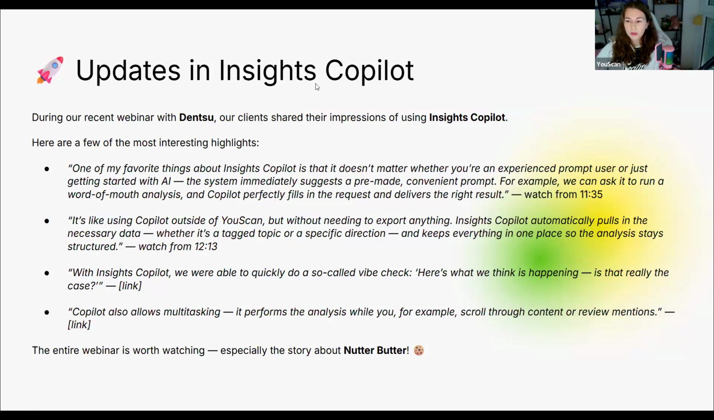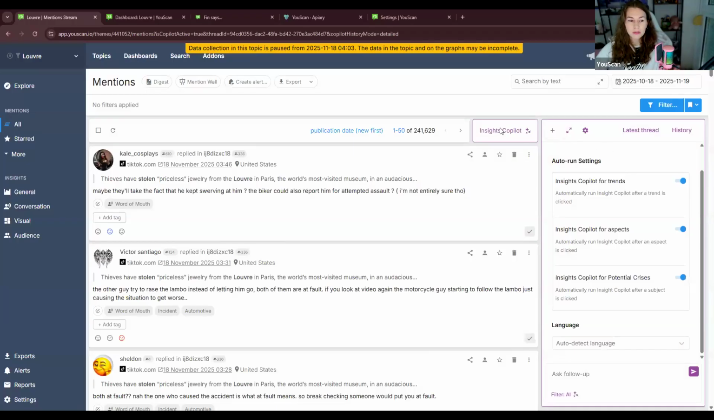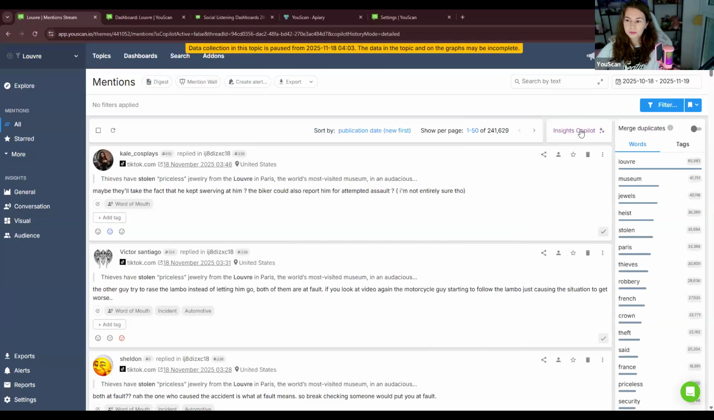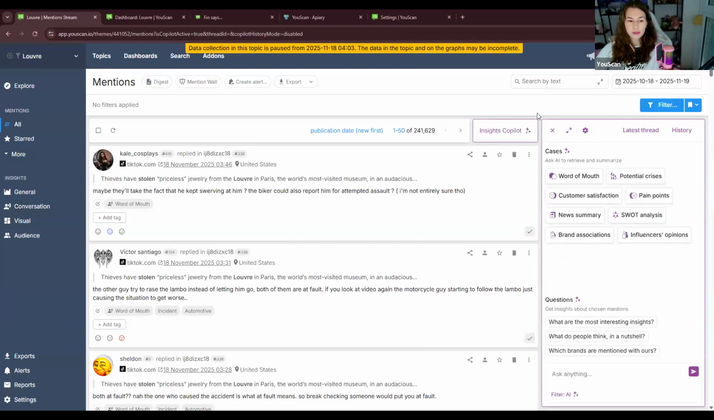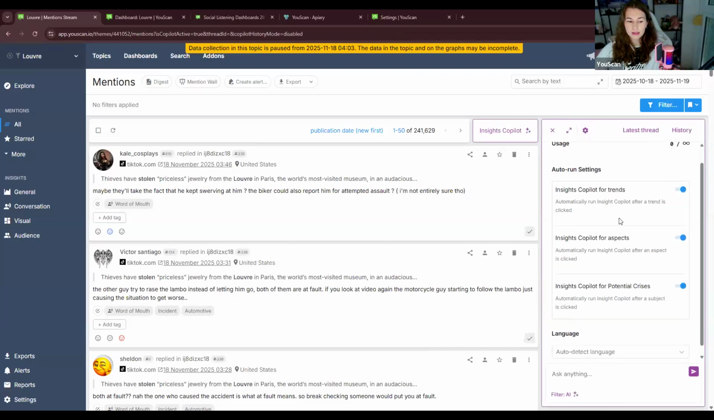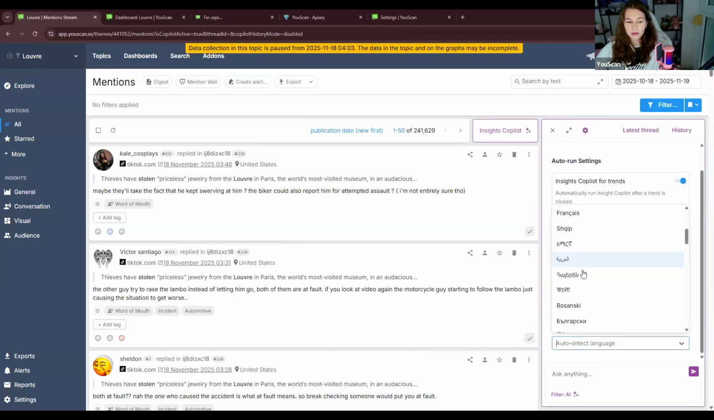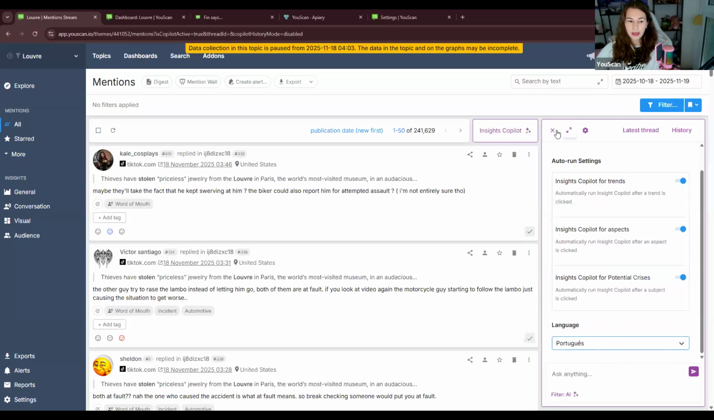But also, I wanted to show you how to work with Insights Copilot in a different language. So, for example, if we have a different language, we go to Insights Copilot, to the settings, and here we can choose the language of the topic. So, for example, if we would have a topic in Portuguese or Spanish or any other language, you could just choose the language and ask Insights Copilot.